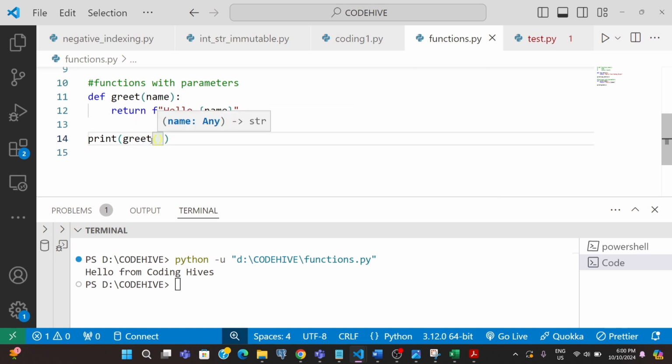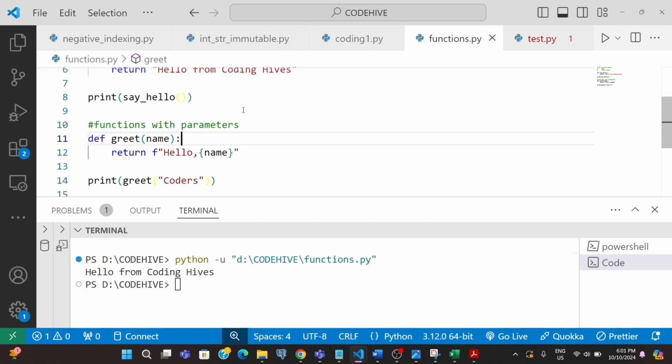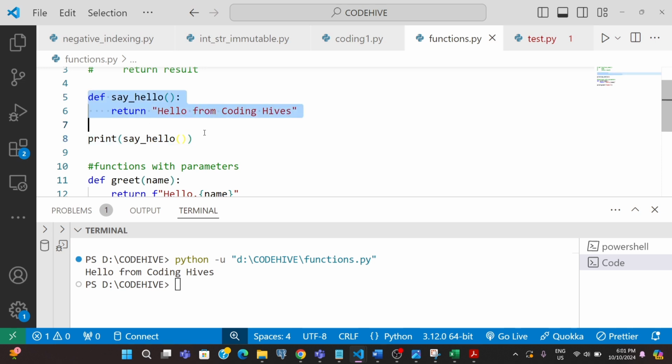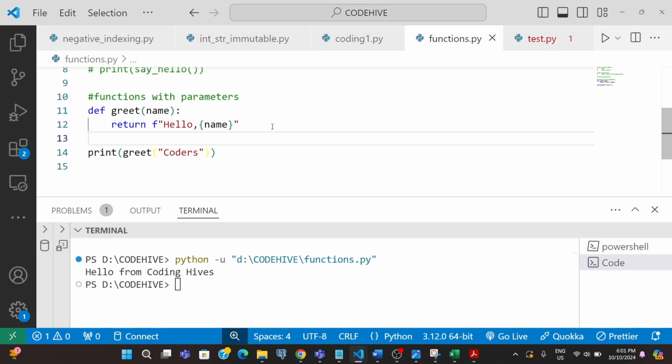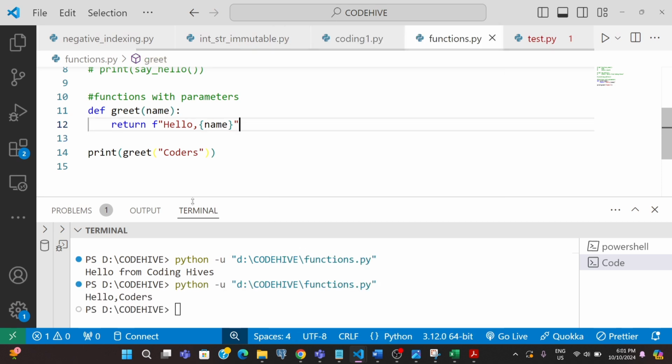So what is the argument I want to give? For example, hello, I'm going to ask something like hello coders. Okay, before that I will comment the previous one, right? So first I will comment this thing, then if I run this code, I will get hello coders. That means when I am calling greet coders, it will go and execute what is written inside this function definition. Clear? So that is hello, then the argument we are passing.